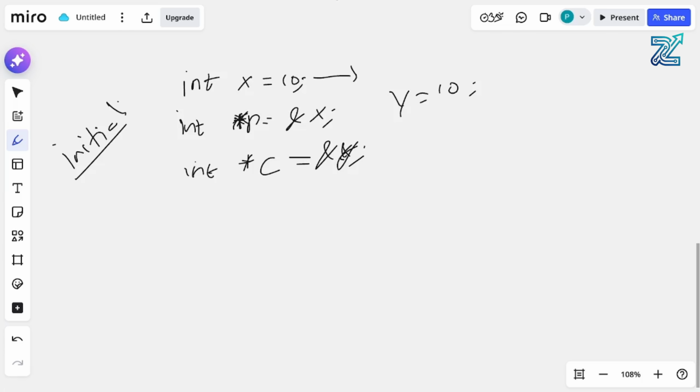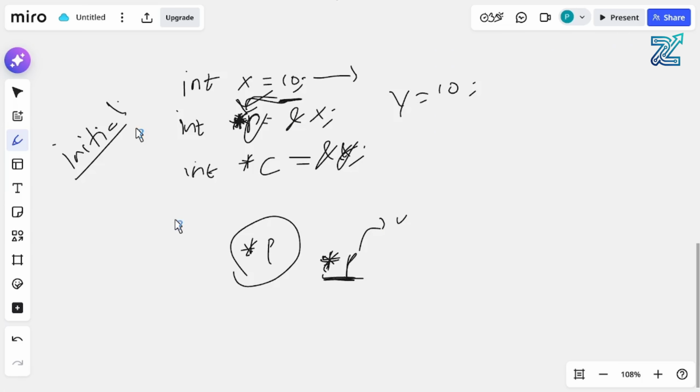So what will we have here? This 10 will be stored in that star p, right? This p will store the address of this x, and this pointer symbol will have the value of 10. So basically when you write the star p, it will get the value. Understood? This p only stores the address. So when you write the symbol here, it will go to this address and get the value of that variable. Understood?